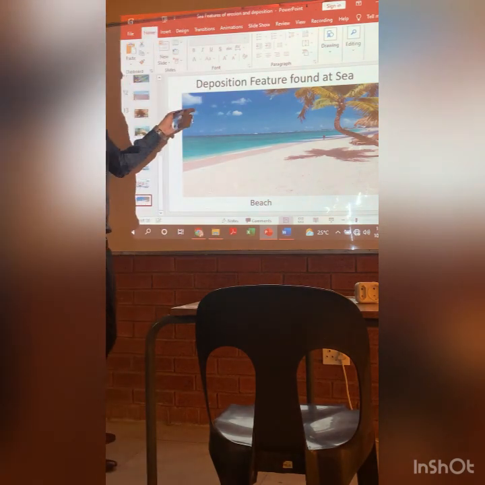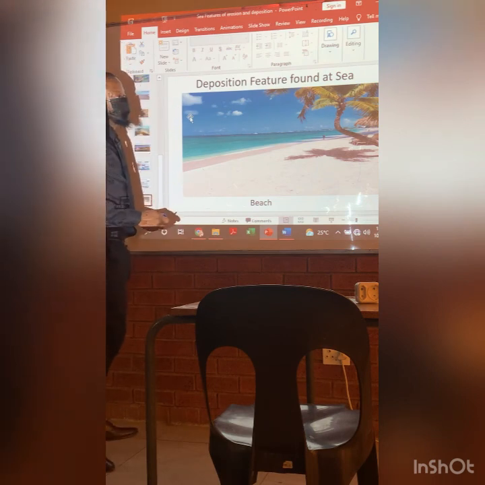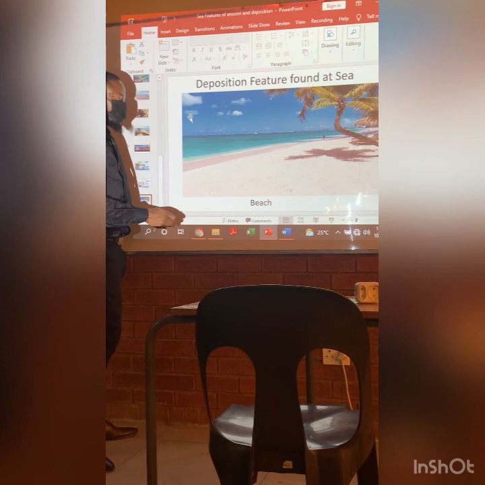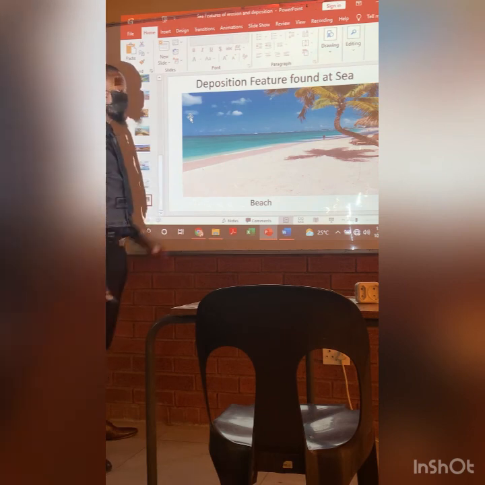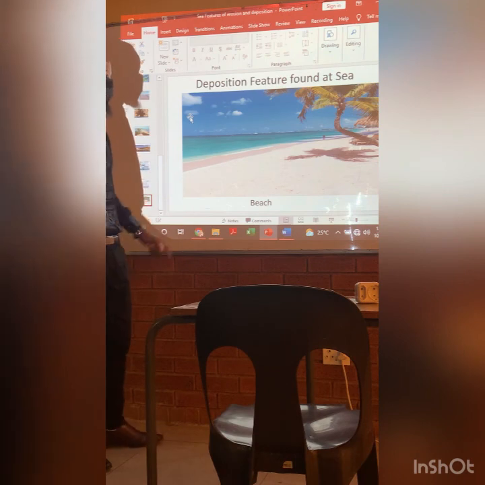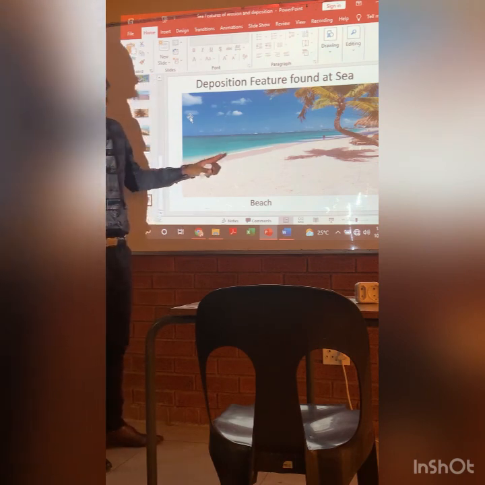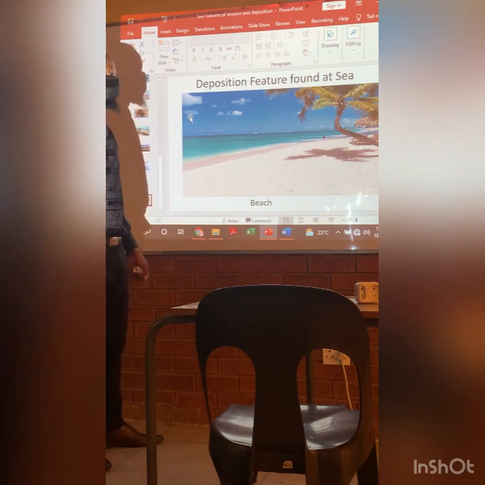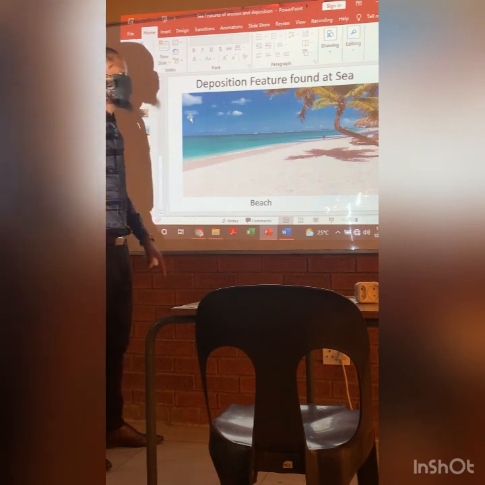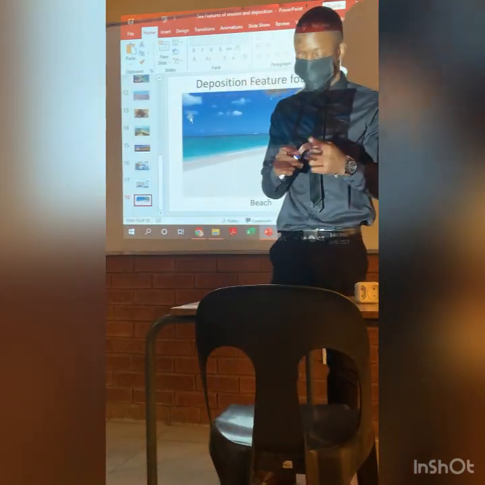Those were landforms caused by erosion. And the most common landform caused by deposition is what? The beach. The beach is the deposit of sand particles and rock particles that over time is brought about by constructive waves, right? Over time, it creates a larger area which is known as the beach of the bay.